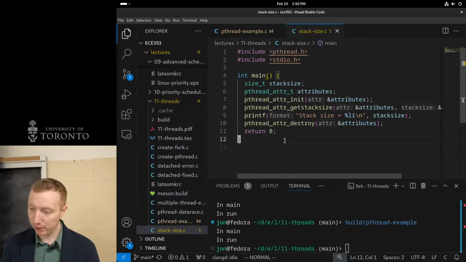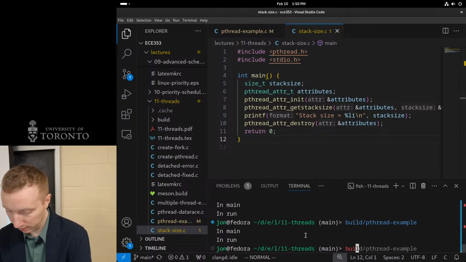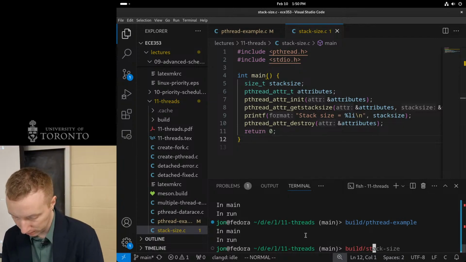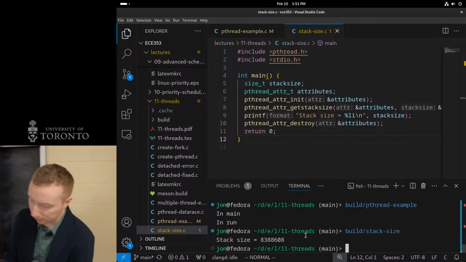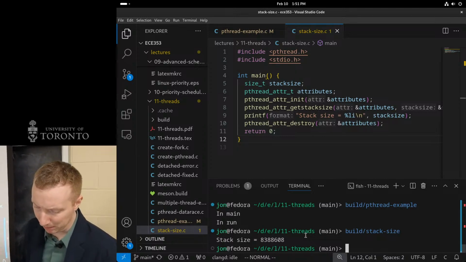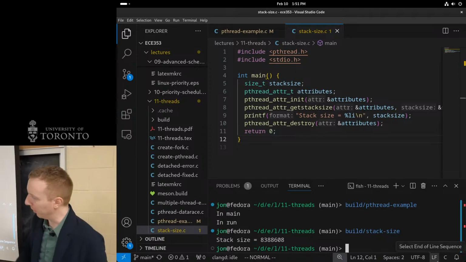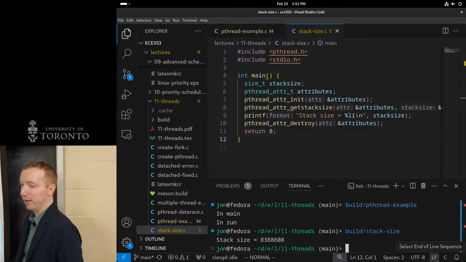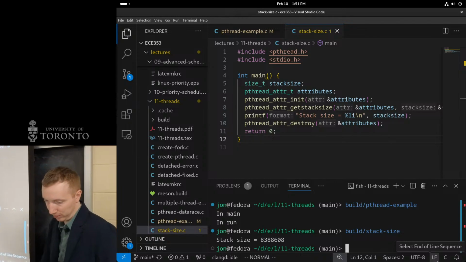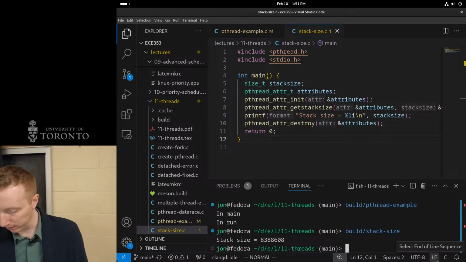So if I just run stack size, it should tell me what the default stack size is on my system. I don't think it probably changed from the last time. So if I run that, I see this number, which is basically just 8 megabytes, I think. On most Linux systems, that's the default stack size. It's 8 megabytes. If you go over that, then you see a stack overflow and all of that fun stuff.